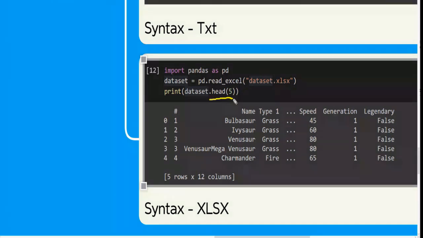In the head method, even if you are not passing any value, by default it will return the first five rows in our data set. If you want 10 rows or 15 rows, then you can specify it in the brackets. Then that many rows alone, it will return from our data set.